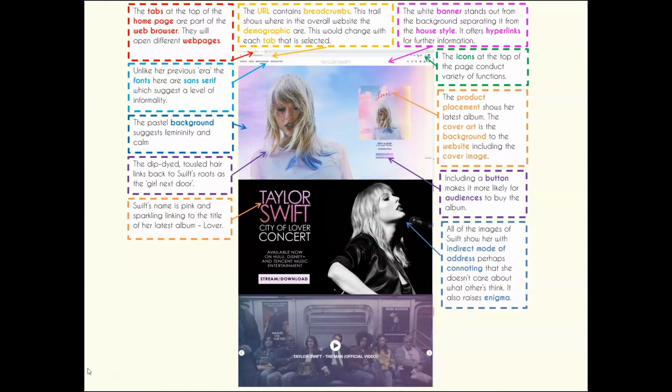Interestingly, all of the images of Taylor Swift that we are going to see show her with indirect mode of address. Now, on the one hand, that could perhaps connote that she doesn't care about what other people think, but it also raises enigma and raises questions as to what she's looking at, why she's not looking at us, why doesn't she want this connection, etc.